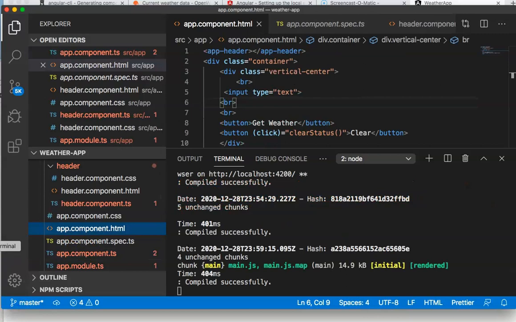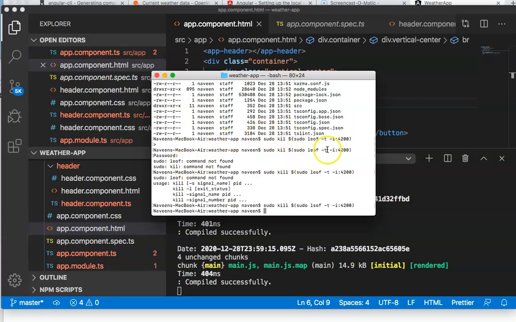So folks, I basically told you guys that the 4200 port was held up, so I had to go and kill it. The command that you can use is sudo kill with -t and 4200. This is a Linux command, you can Google it and find it. I killed that port because sometimes when you have multiple tabs open and you're hitting the same port, you can run into that issue. So that's what I did.